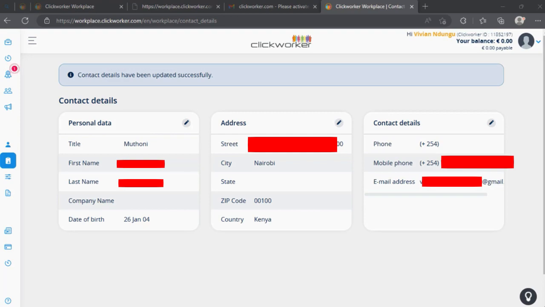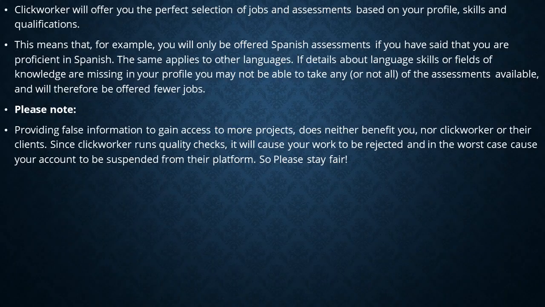Maybe you use Spanish. You can see in this example, this means that you will only be offered Spanish assessments if you have said that you are proficient in Spanish. The same applies to other languages. If details about languages or fields of knowledge are missing in your profile, you may not be able to take all of the assessments available and will therefore be offered fewer jobs.